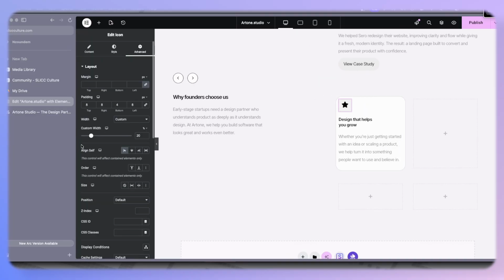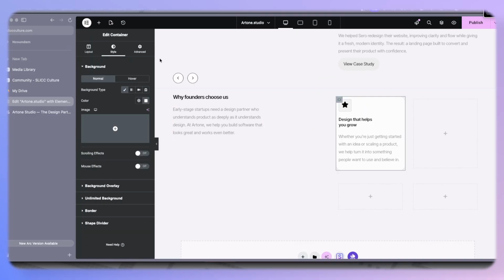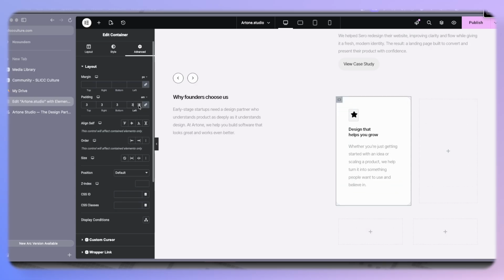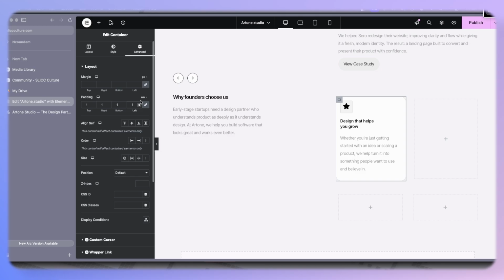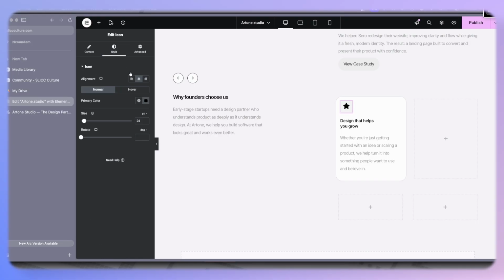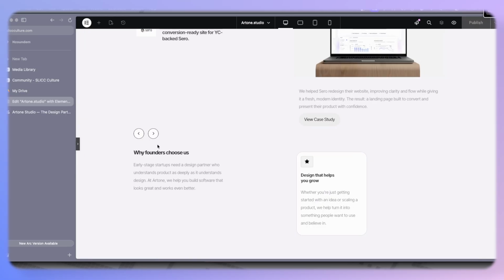Good. Then click on the card. We're going to give it a padding. We're going to switch it to EM and make it 2EM. Or maybe click on the icon and reduce the padding altogether. Then go to style, reduce the size of the icon to be 16. Yeah, this one is perfect.